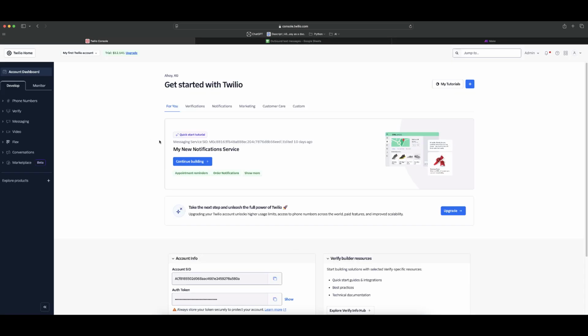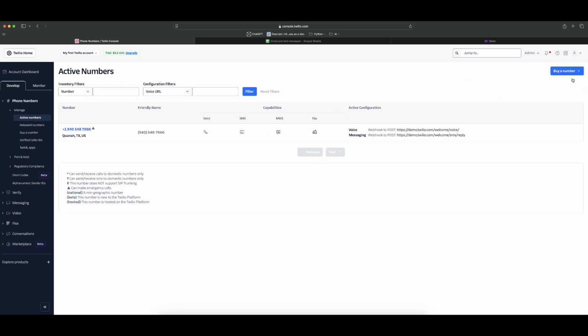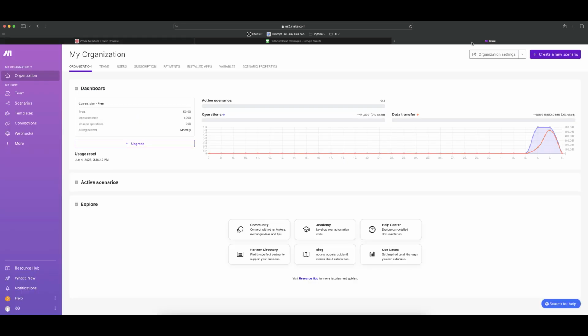Let's quickly check Twilio. You'll need an active Twilio phone number that can send SMS. In your Twilio dashboard, look for phone numbers, and then under Manage, click on Active Numbers. You should see your number listed. If you don't have one yet, you can just click Buy a Number.